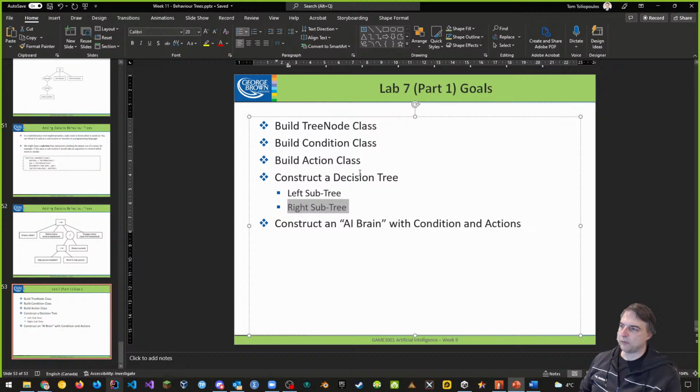The left subtree, again, we're making a binary tree, right? And we're going to try and make it as balanced as possible, just like I drew for you guys last week, right? And we're going to construct this AI brain with the condition and actions in place. These are kind of like super classes that we're going to create.